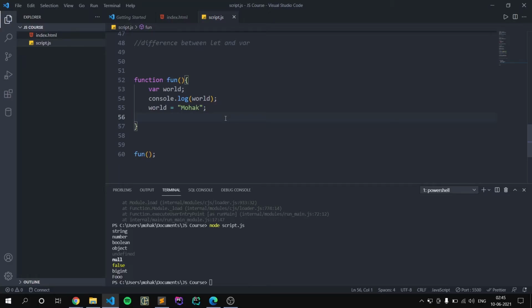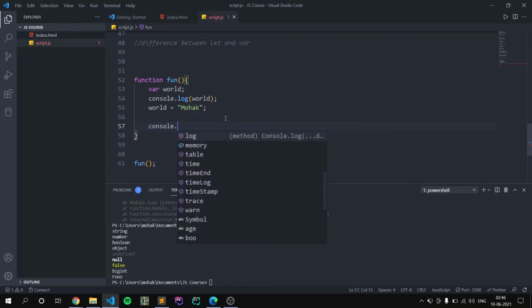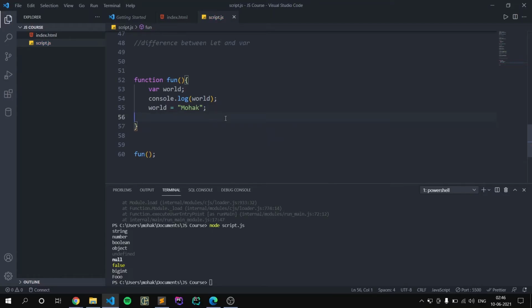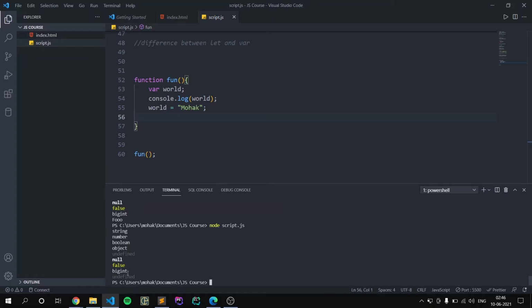If you think that the output will be Mohak, then you're very wrong. And if you think it will give an error, then also you are wrong. See, this is the funny thing about JavaScript, right? Okay, let me just show you for now. What will it output? You can see it's neither giving an error, nor giving Mohak. It's showing me just undefined. So why is that?